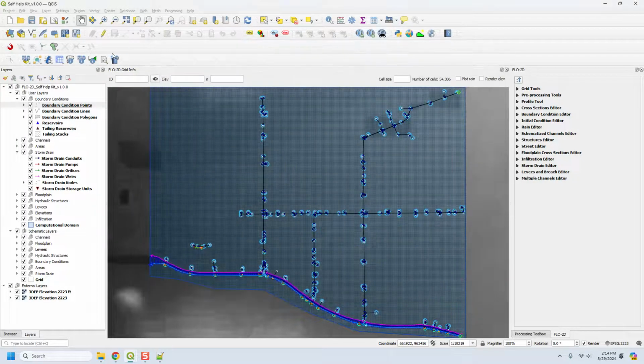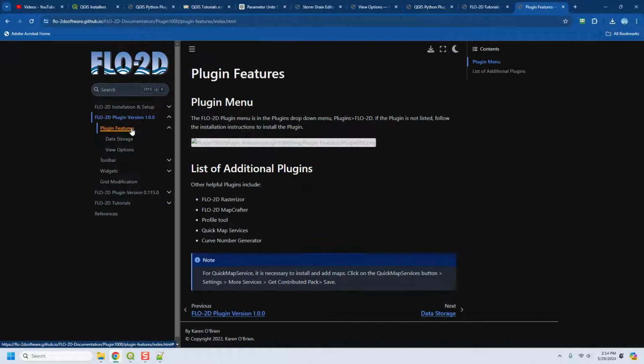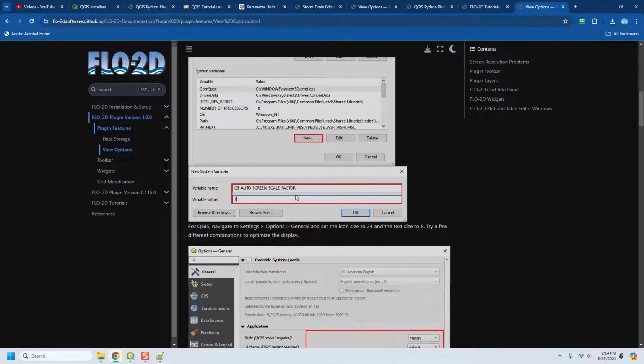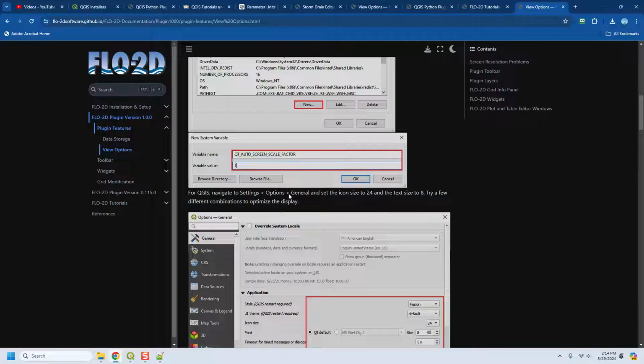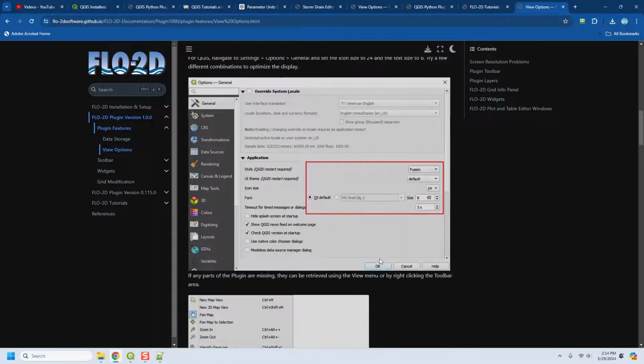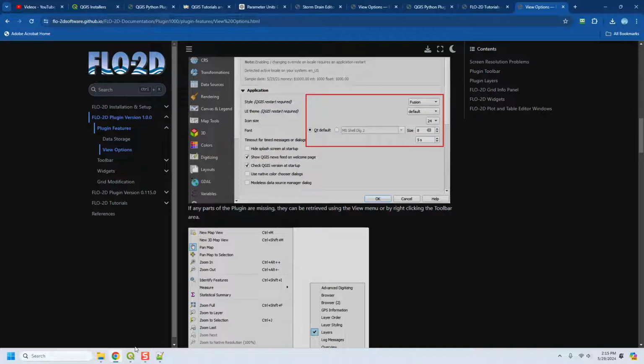Another thing I do when I'm on a laptop is I use the Flow 2D help and I go to plugin features. And sorry, this image is missing. I'm working on this documentation right here. View options, and this will show you how to set up QT screen scale factor for different screen resolutions, like on laptops and things. So if your text is overflowing your windows, you need a QT screen scale factor. And you need to maybe set some of your fonts to a smaller size. Okay. All right, back to QGIS.